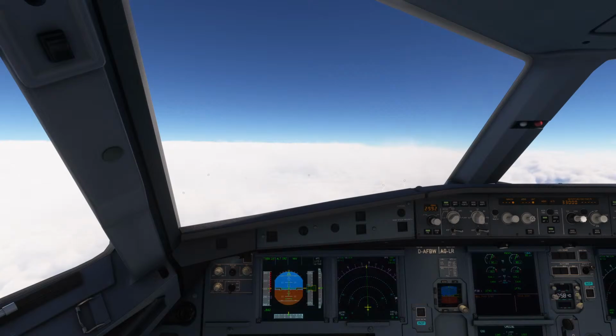Indianapolis Center, Spirit Wings 19er 40 heavy, flight level tree 70. Spirit Wings 19er 40 heavy, Indianapolis Center, radar contact. Continue to Swan.